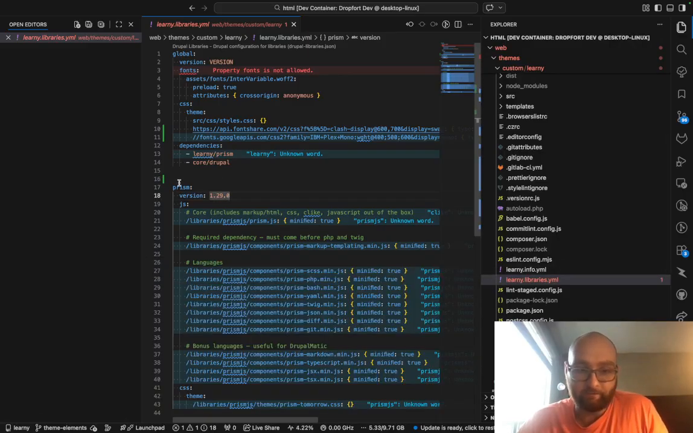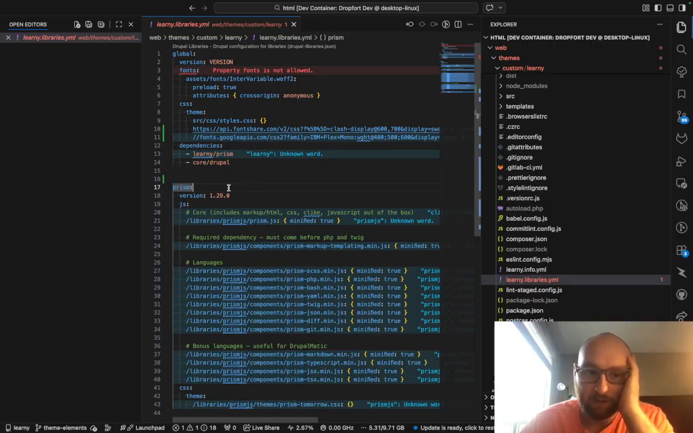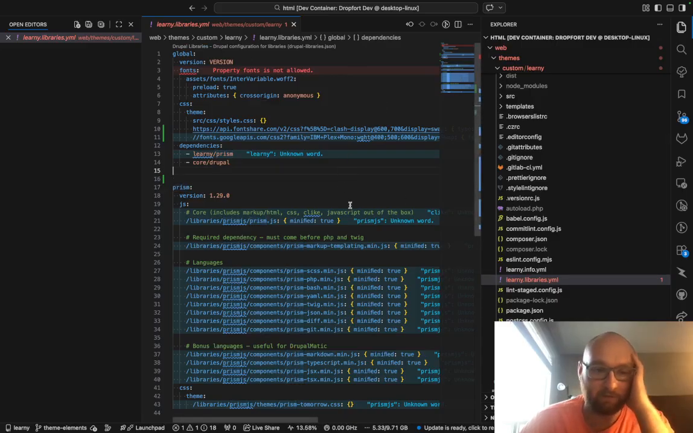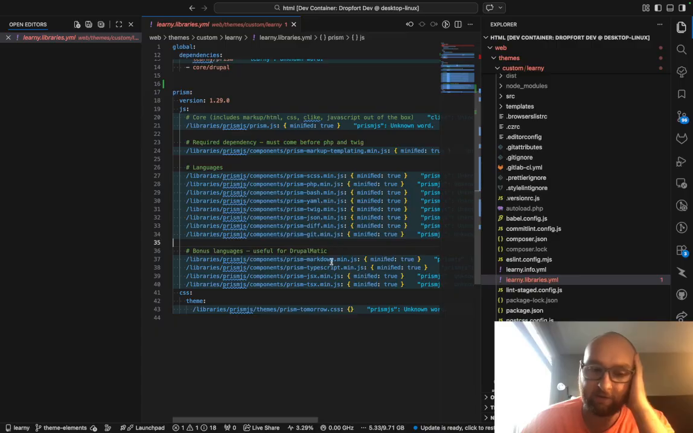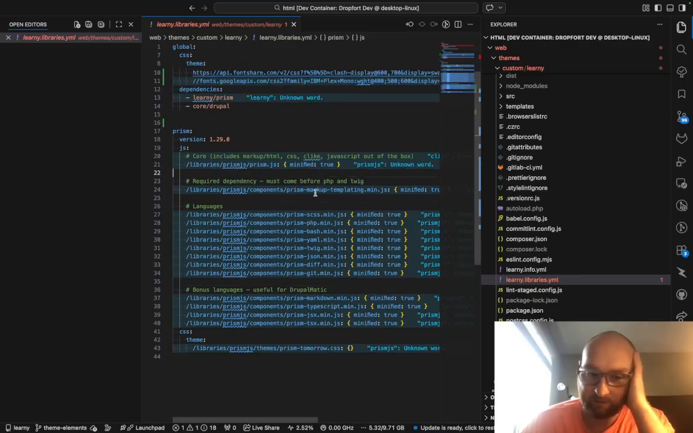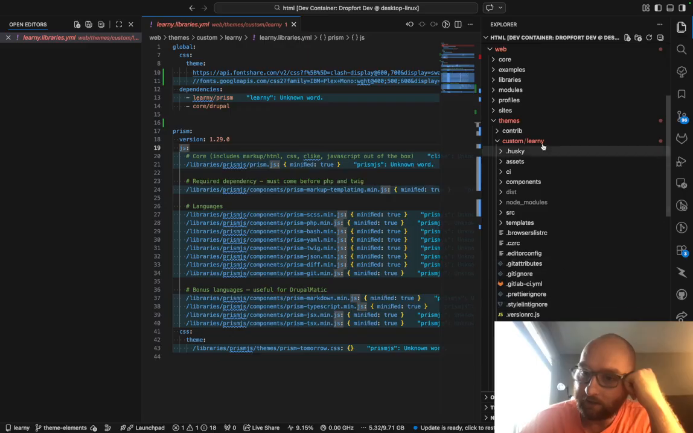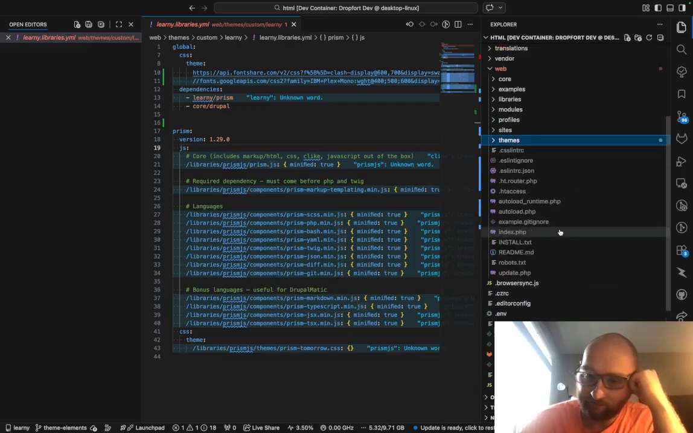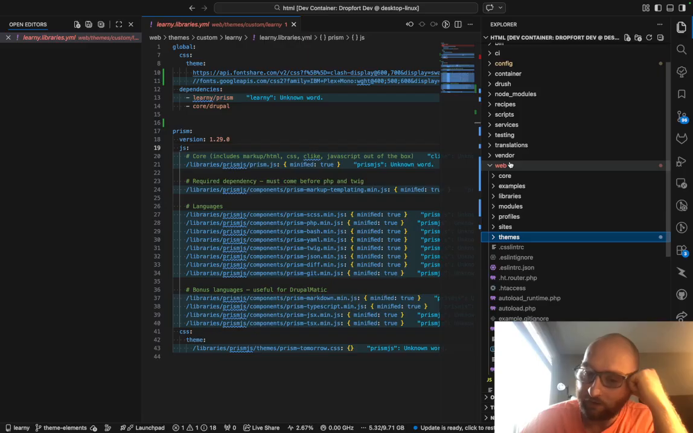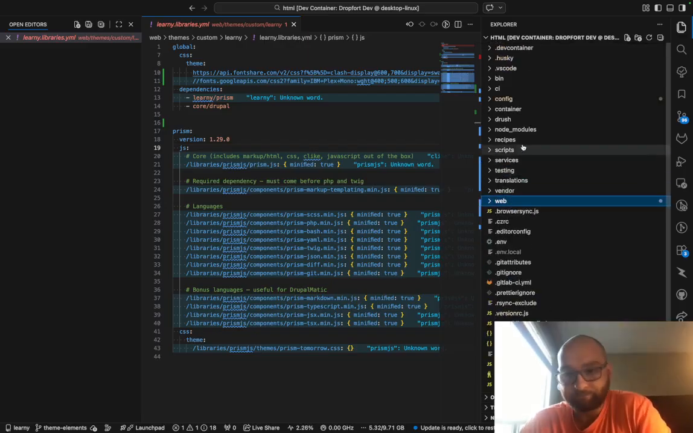Oh yeah, and then Prism, instead of having the module, I just loaded the JavaScript from the libraries and did an npm install. So I loaded Prism directly through here instead of using the module, just because I couldn't figure out the module. I don't know why it wasn't loading the library, so I just uninstalled the module and loaded it directly.